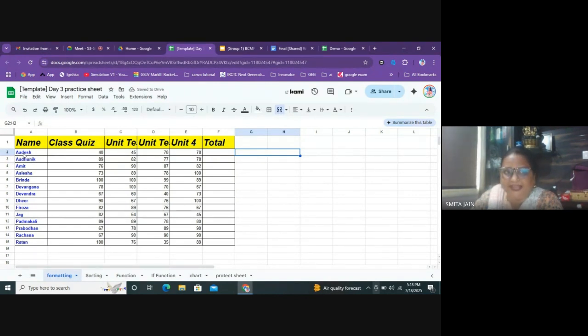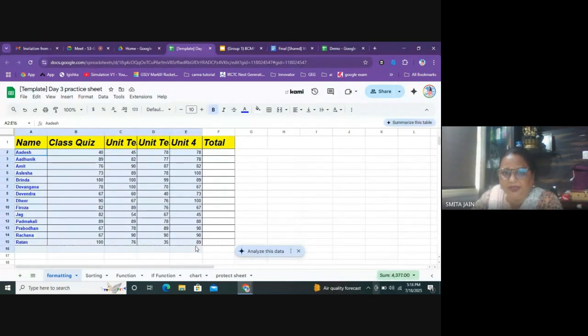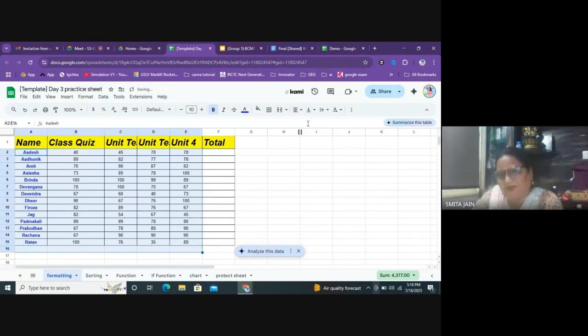Now there is a text, all in left alignment. I want these alignments to be changed. So there are three options. Whichever option you want, if you want your text left aligned, you can select left alignment. You want it in the center, you can select center. You want it on the right side, you can go for right alignment. So this is how you can do these alignments.